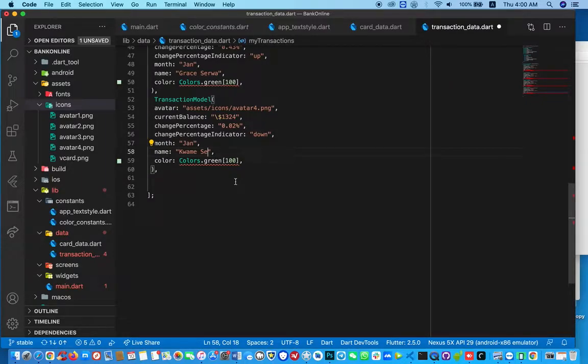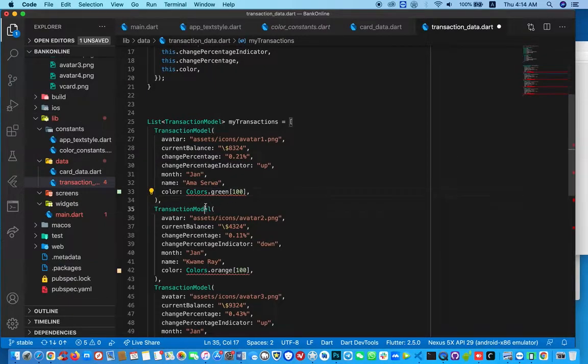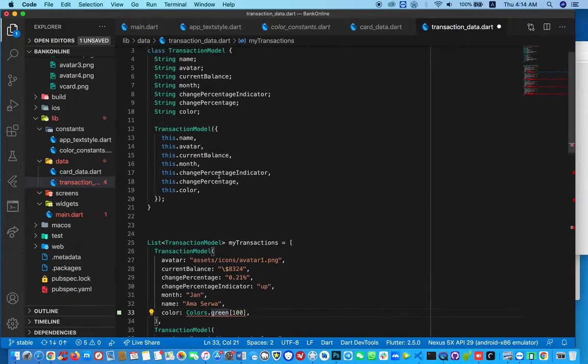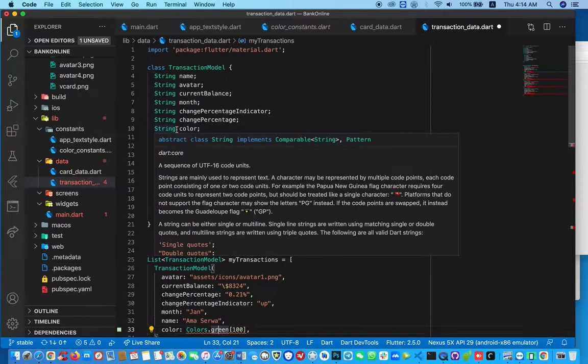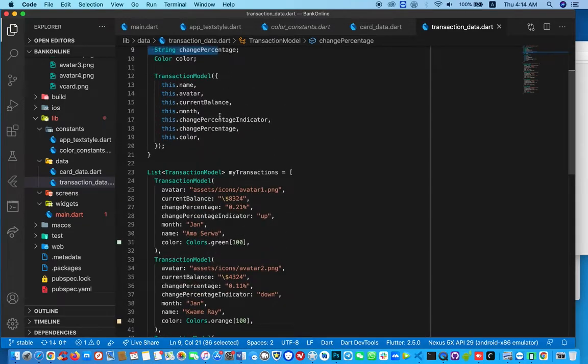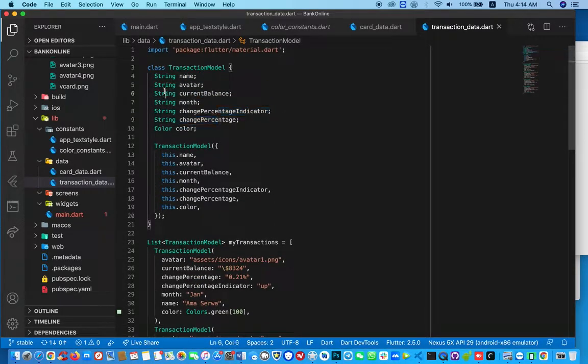Okay, I need to check these colors, but let me say this is orange. This color problem, or let me see. Oh yeah, this needs to be color, not string. Okay, yeah, I need to keep the data type to be color. So perfect, the error has been solved.